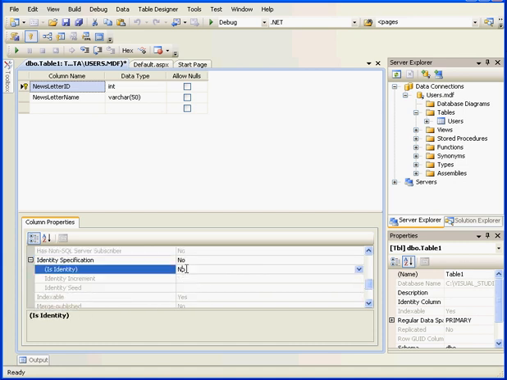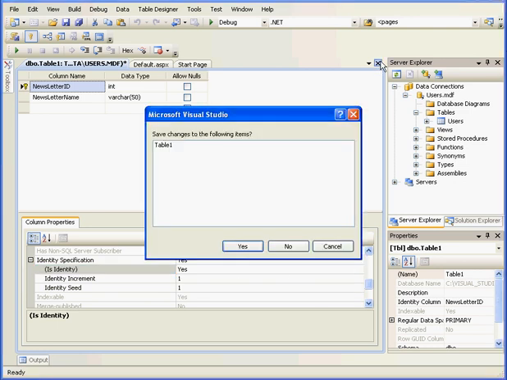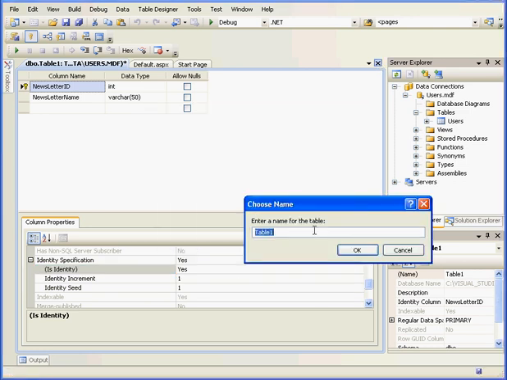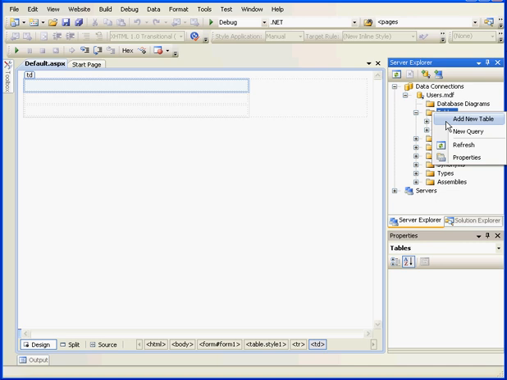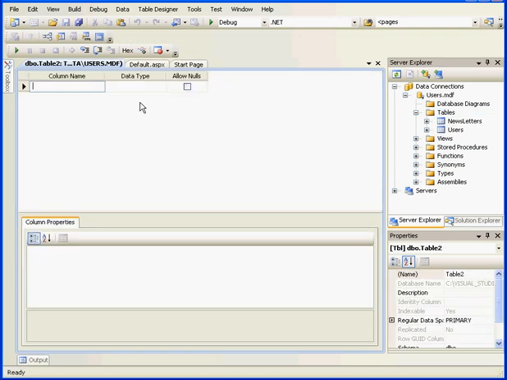Identity specification. Let's select Yes. We're done with this table. Let's save it. We'll call it Newsletters. And click OK. Now let's insert one more table. Add New Table. Here we'll store the number of letters sent and which letters were sent.